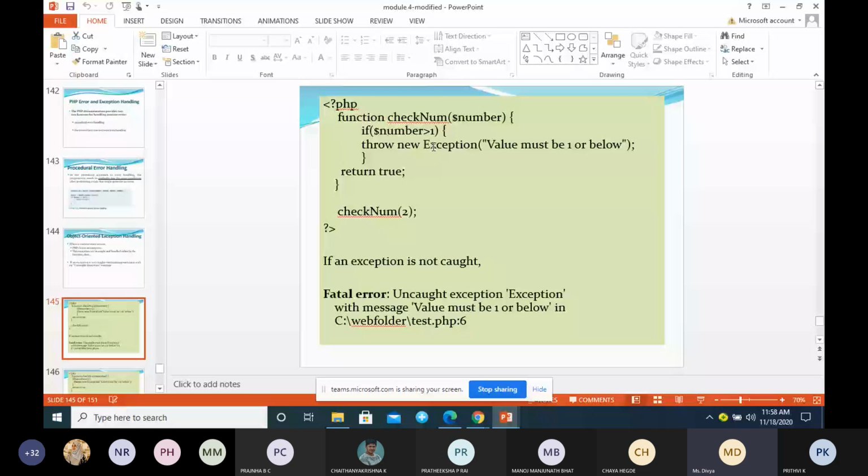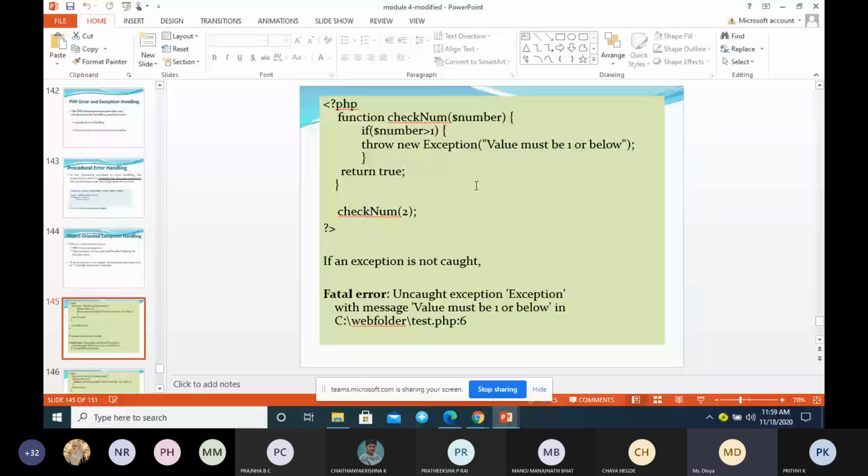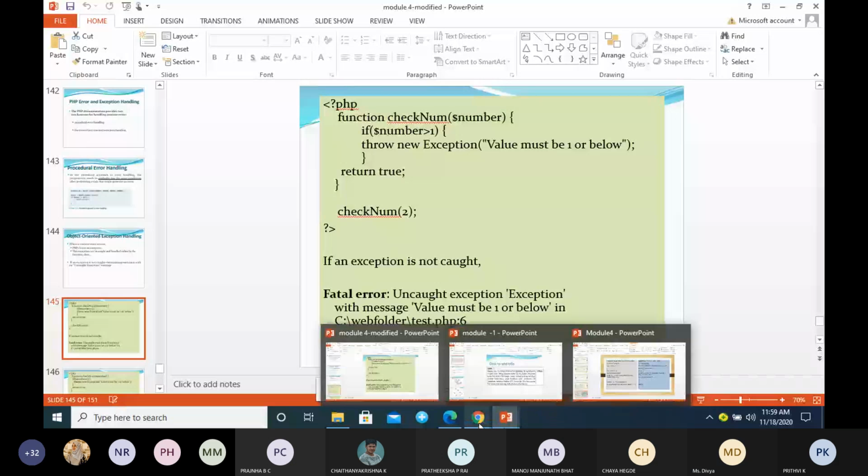Your program will search for the catch block. Now you can see here we don't have a catch block, correct? The exception is not caught. There is no such catch block here. That is why the exception is not caught and it will display this message. Now let us look into the catch block.